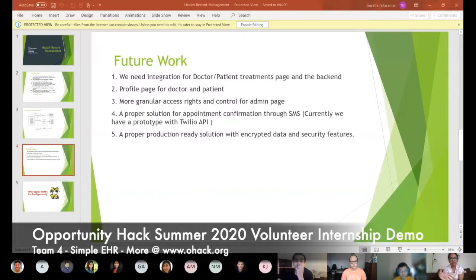So for now, we just have a very minimal prototype, but we want to perfect this SMS confirmation using a proper SMS API. For now, we have used the Twilio API.